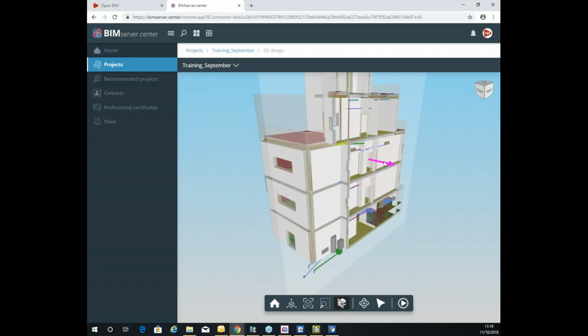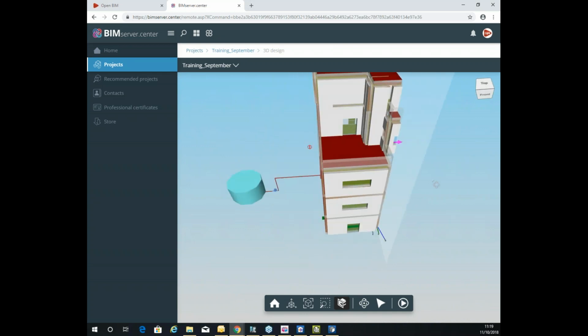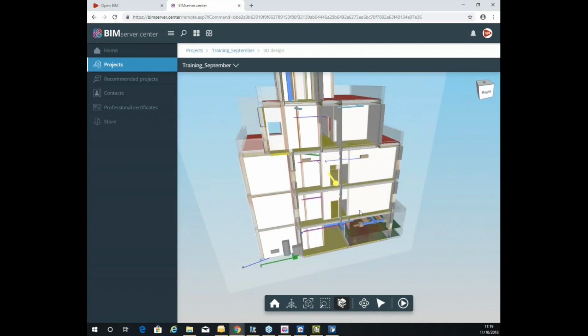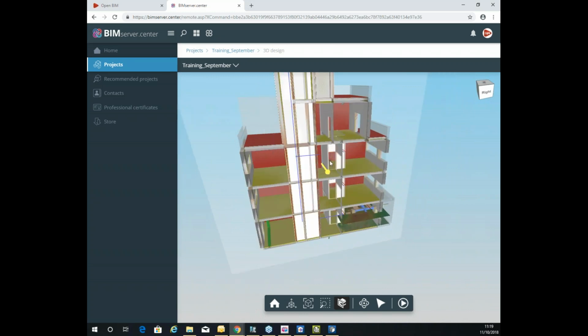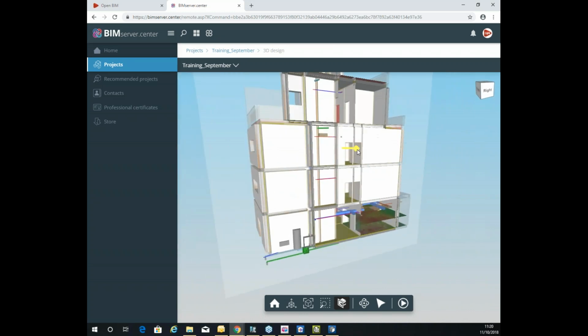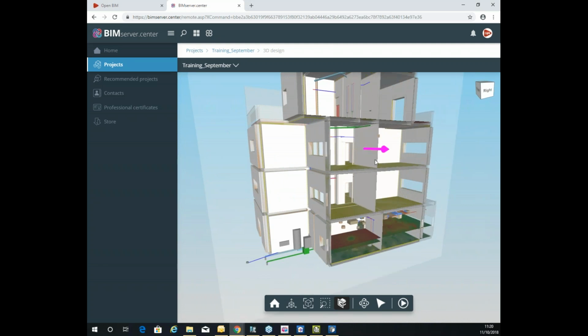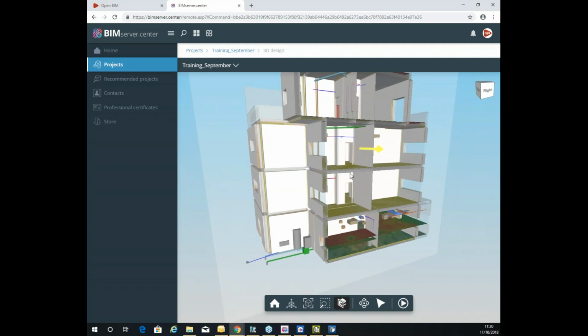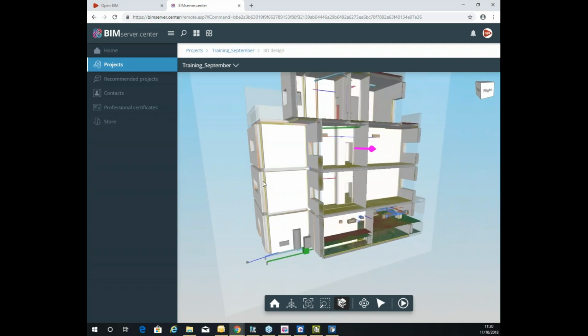Maybe in the future we will have a tool to create sections in the different tools, in the different elements. For example, in HVAC, this could be useful. For the moment, you can see it on the screen with this Bimserver.center platform, even on your mobile, your tablet, your Android or iOS device, or even on your laptop. Okay. With this section tool in the Bimserver.center platform. For the moment, not in the HVAC tool, but in the Bimserver.center platform.